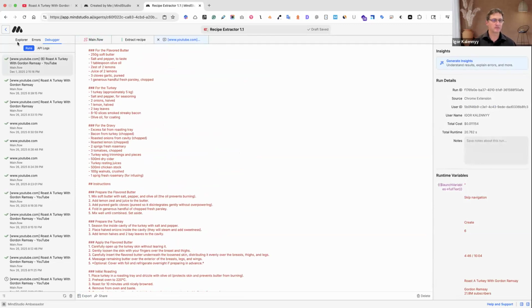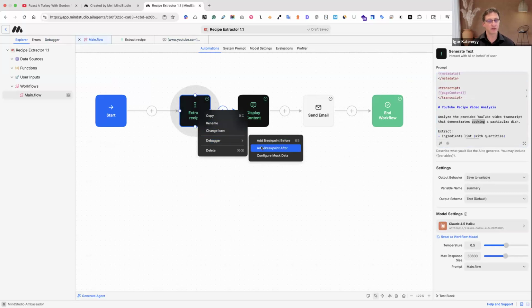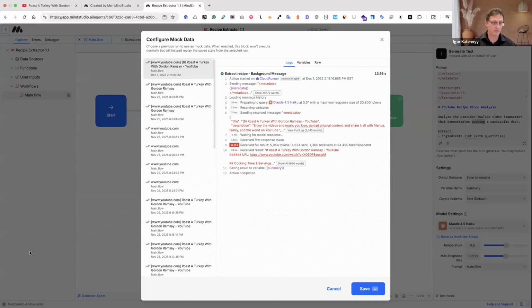Now, another thing is, like I said, you can do it before or after. Maybe you've already processed the step and you want to know, what's the variable value? What does the model output in this case? Another thing you can do is configure mock data. So like I said, if you already know that this step gives you a great output, maybe you're processing the image, you can configure mock data. What it means is, it says, okay, from the last, let me move this. I don't know how to move this thing.